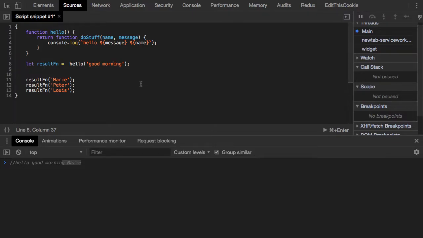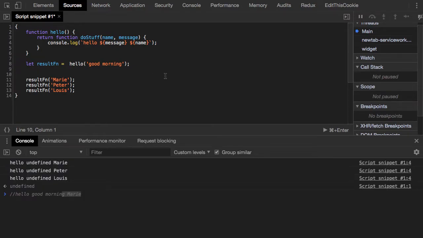Yes, exactly. Wrong number of arguments. That's brave. No, you're never going to get a wrong number of arguments error in JavaScript. That doesn't exist. But exactly. At the moment, the problem is that, I'll show you. I believe this will display hello undefined Mary, hello undefined Peter, and hello undefined Luis. Here we go. Why? Because message is never passed in as an argument.